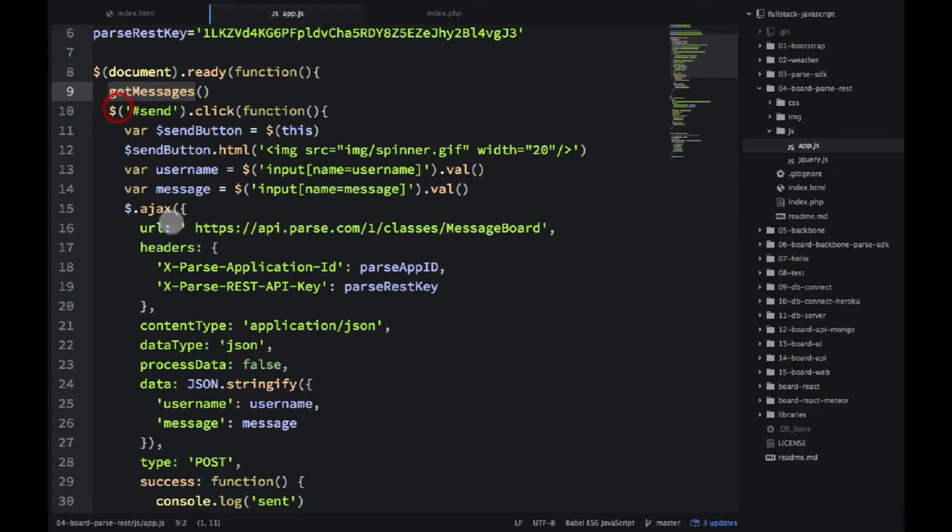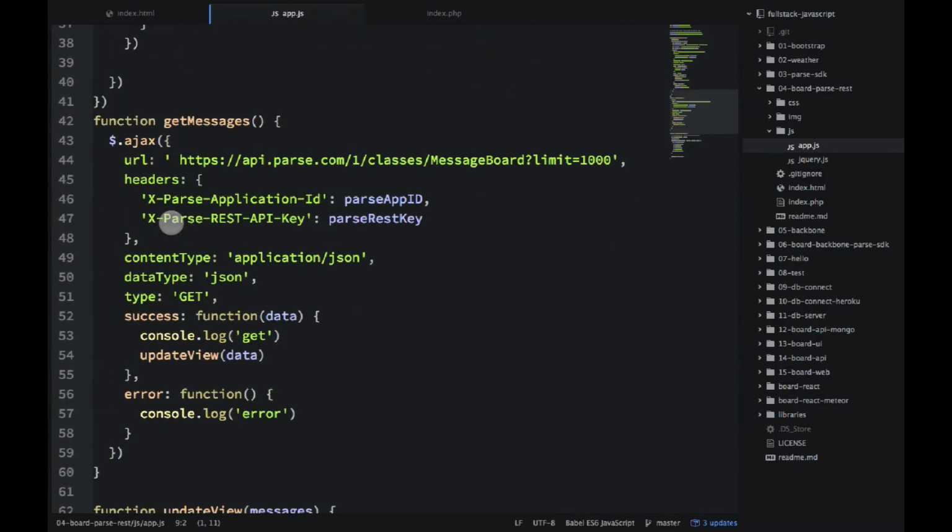getMessages is a hoisted function. It means the definition doesn't have to precede the invocation, and the syntax for a hoisted function is the keyword function and then the name of the function. So it's below our document.ready, and in getMessages we're using the Ajax method from the jQuery library, so $.ajax, and we are basically submitting a RESTful request to parse.com.